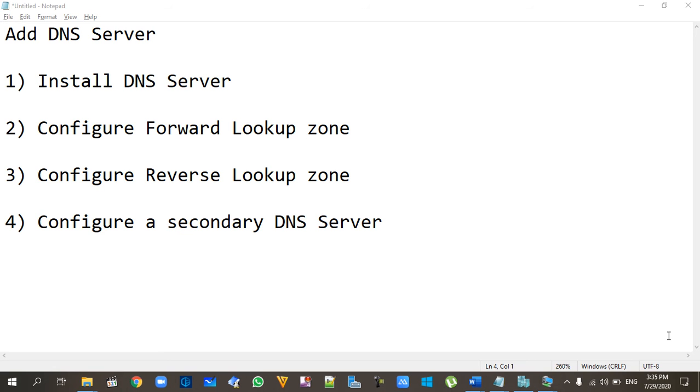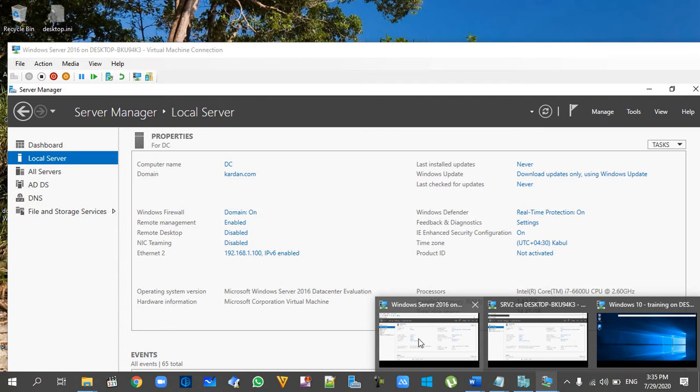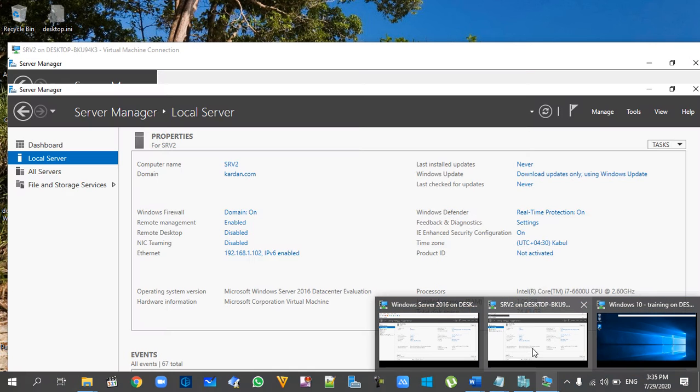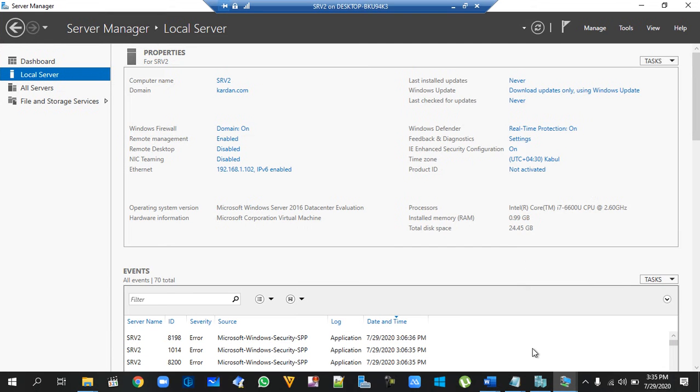In the previous video, I added Active Directory Domain Services in our Windows Server 2016 machine and promoted that machine to a domain controller. That is this machine, and I opened a Windows 10 and joined this Windows 10 to our domain controller. Behind the scenes, I added another Windows Server 2016 and made some changes and joined this machine to our domain.